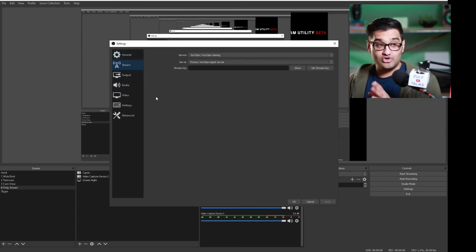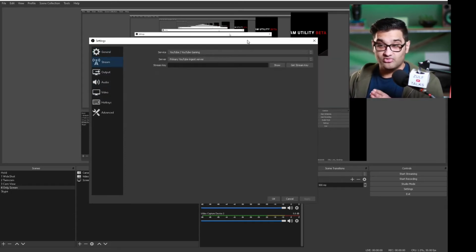The stream tab I do look at because I YouTube live stream, so you can put your stream key in there from your live stream dashboard. So if you go to YouTube Live Studio and do a live stream, it gives you a key. You can put that in there and then use OBS to control your cameras. I do that quite frequently.